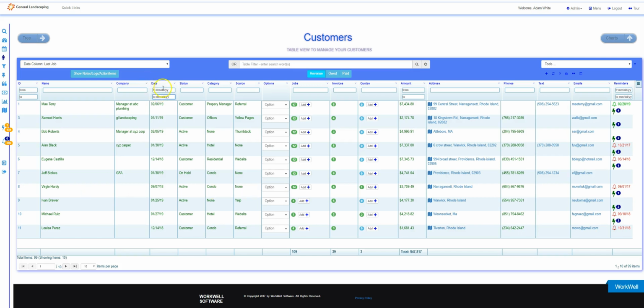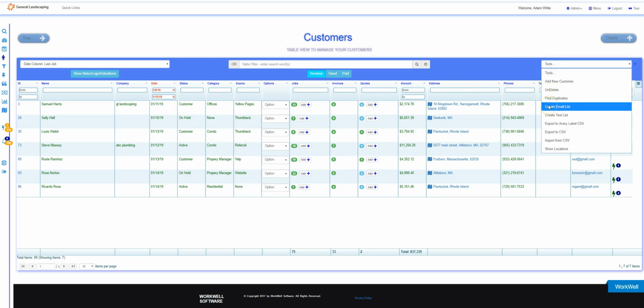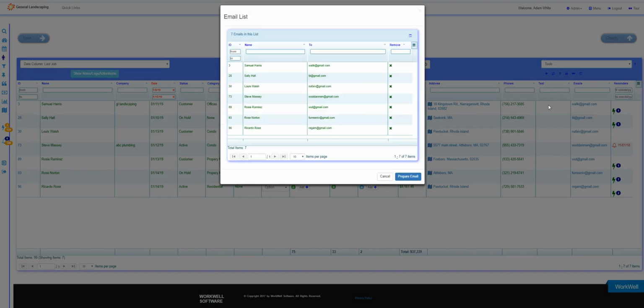All right, so I'm going to enter a weekly period. So the beginning of the week, the top of the date column, and the end of the week. This reduces the table to 7 customers that we did work for during that week. I go to the Tools pull-down menu in the upper right, select Create Email List. So now we have a list of these 7 customers. We can remove customers from this list if we want. Then we go on to prepare the email.